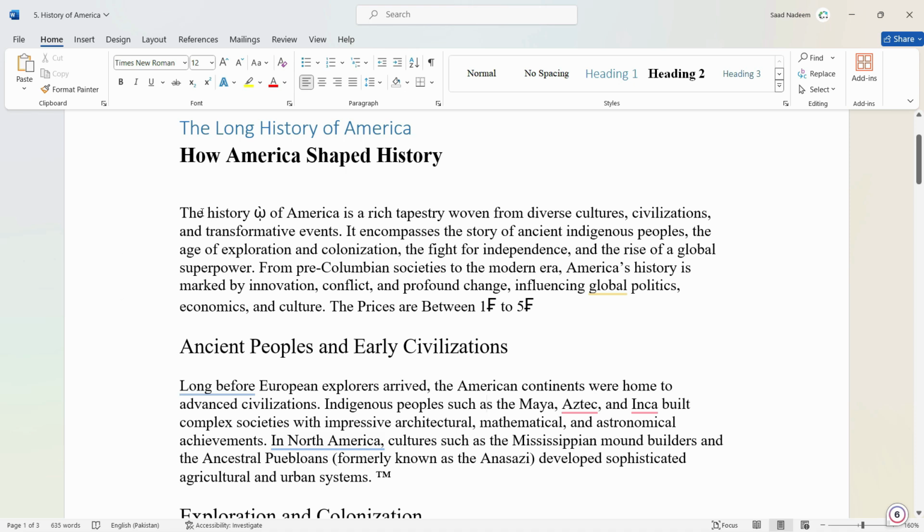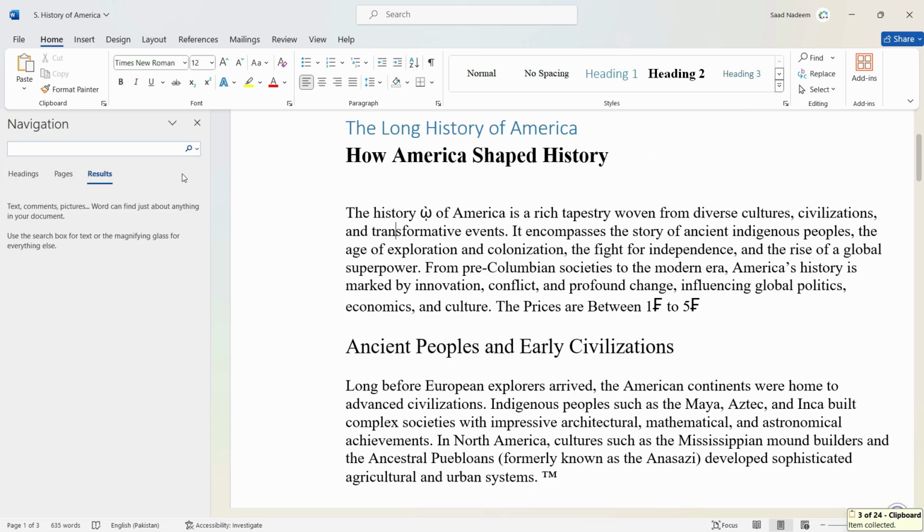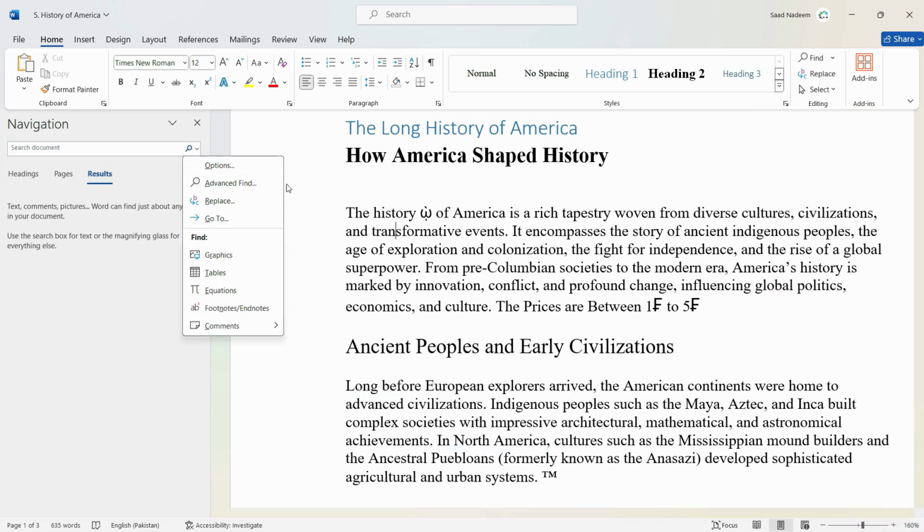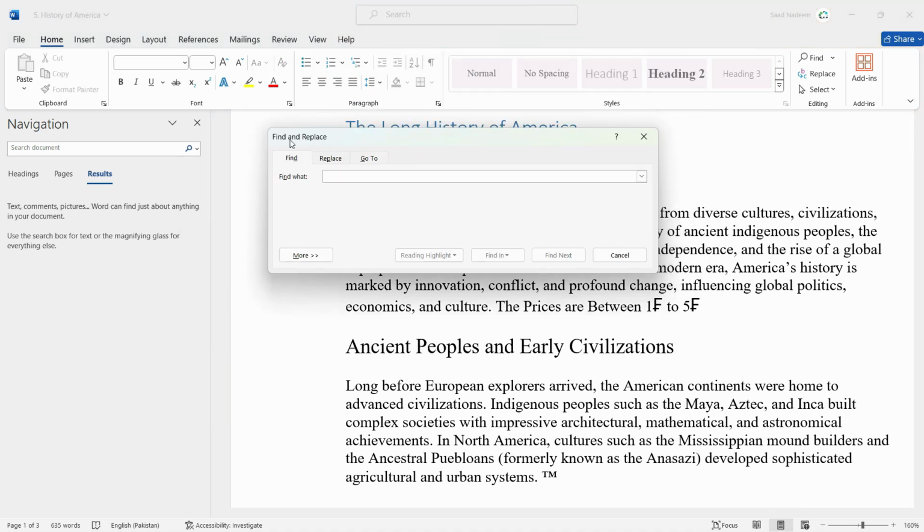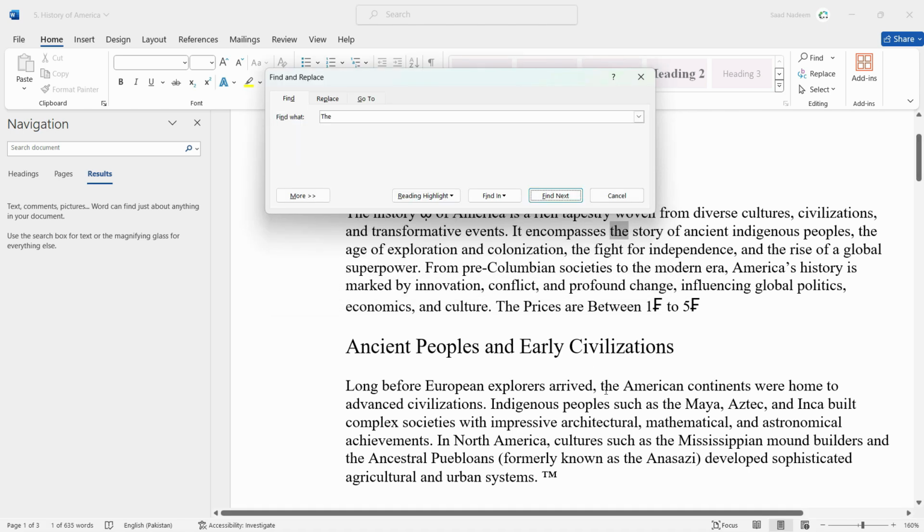If I want to specify what I want to find, I can just copy this text and press Ctrl F in the Word document. Now, if I want to specify what I want to find, I can go to the advanced find here, and there you will see this option, find and replace. Now, for example, I want to find this word. So it will find it throughout this document.